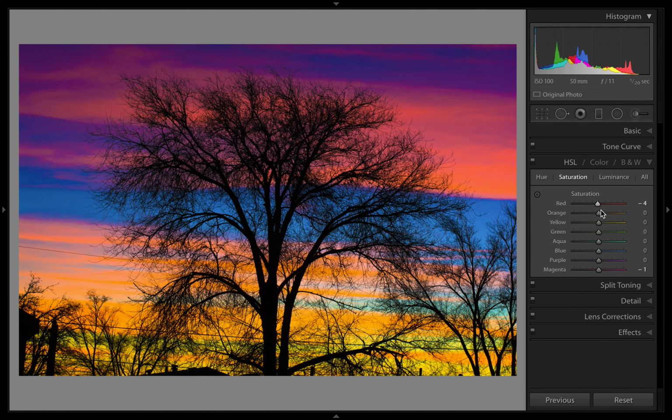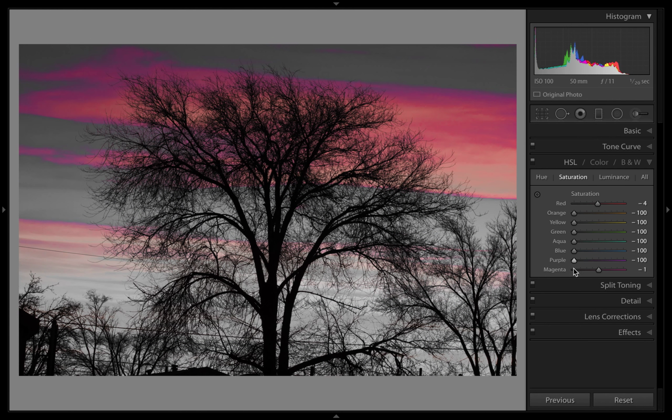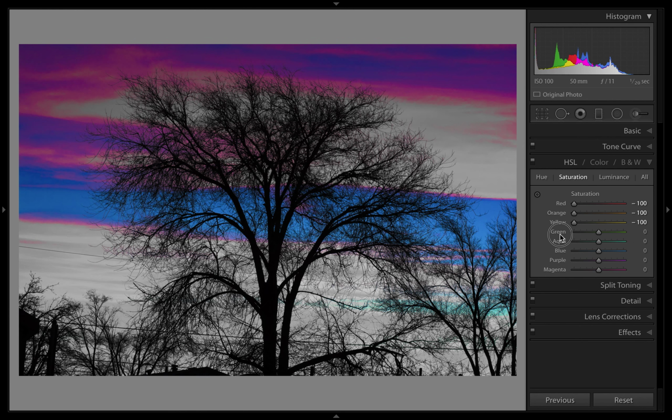Okay, I can do the same thing with my oranges. You can see down where the oranges are starting to disappear, when they're starting to get overly saturated. And you can essentially do the same thing with every slider and wind up with a black and white image. Okay, because that's what this panel does pretty much, is you can affect each and every color in your photo. Okay, let's go ahead and reset these sliders to go back to the normal setting.